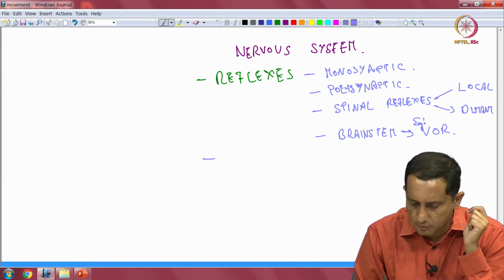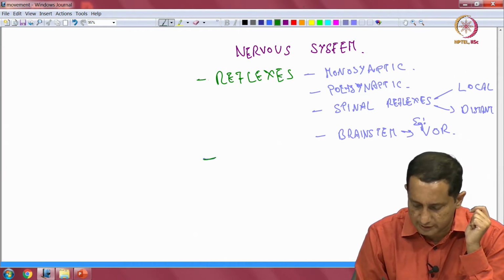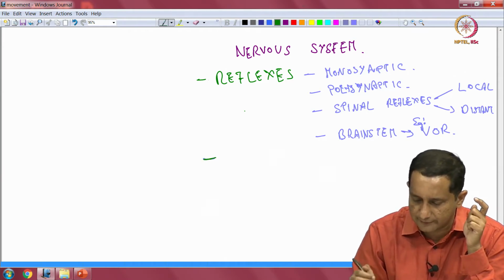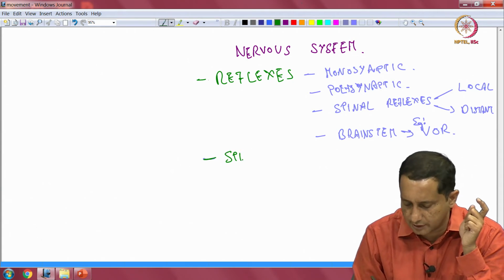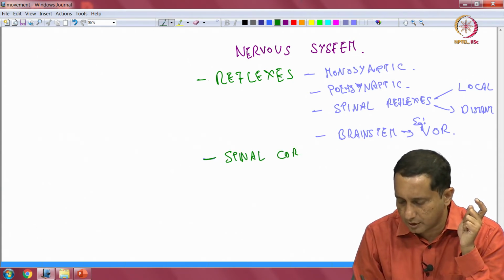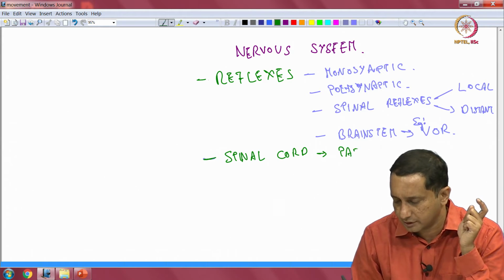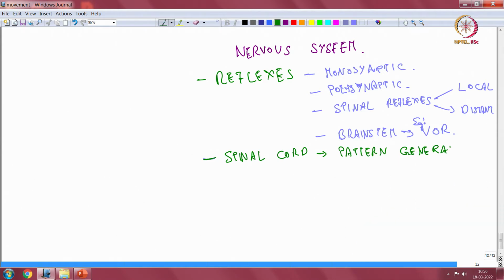Now, over and above these set of reflexes are multitudes of other systems. The spinal cord as such has something called pattern generators, which are larger networks which govern the rules of motion. So, there are laws of motion and those laws are implemented through these pattern generators and they are situated within the spinal cord. I will explain some of this in greater detail.